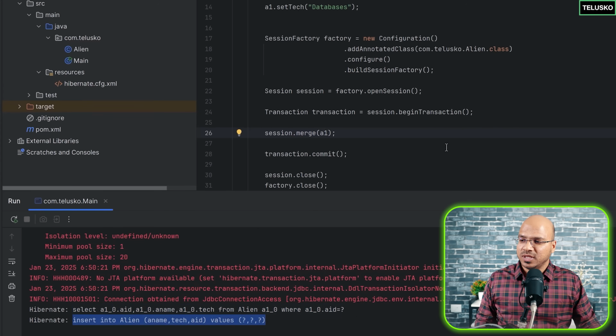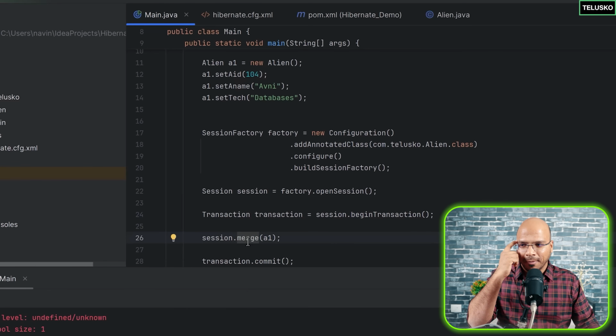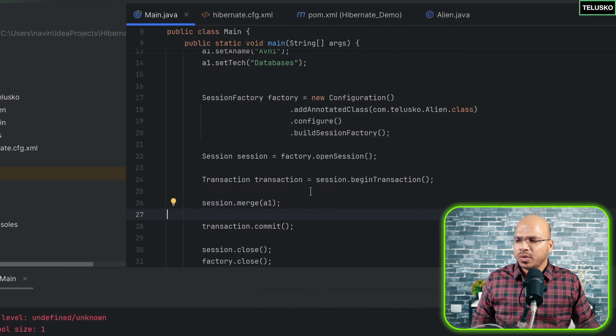Okay. So this is something you have to remember. Now you'll be saying, hey, we should always use merge, let's not use persist. So the idea is when you want to use merge, the idea is to update something, not create a new record. So use merge when you want to update, otherwise use persist if you're sure you want to create a new record. But what about delete?